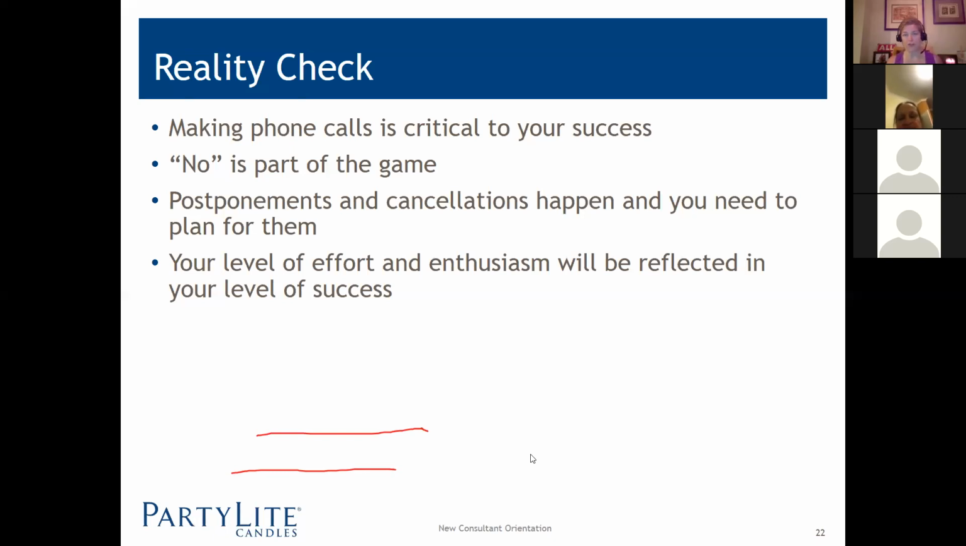So we have control. A lot of people say, I can't do this business because you can never control whether or not you're going to make money. Well, I can control it, and that means you can too. You need to book enough parties to handle the postponements and cancellations. All right? And the last bullet on this slide, your level of effort and your level of enthusiasm will be reflected in your level of success. I can guarantee it. I really can. You put effort and enthusiasm into this business, and you be open to the training and the coaching that I can give you and that the team can give you, I promise you, you'll be successful.